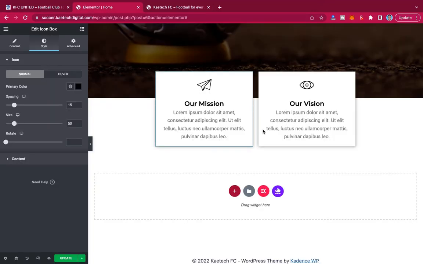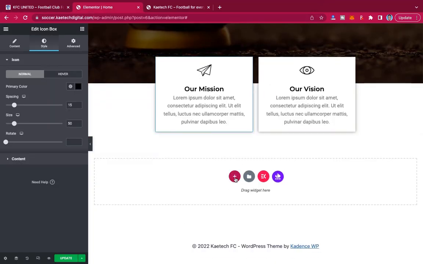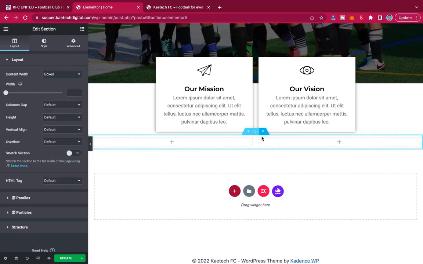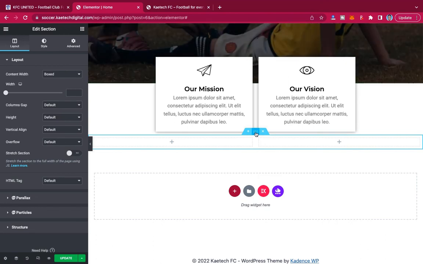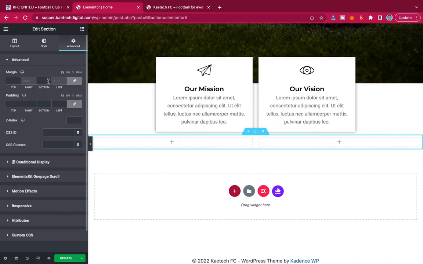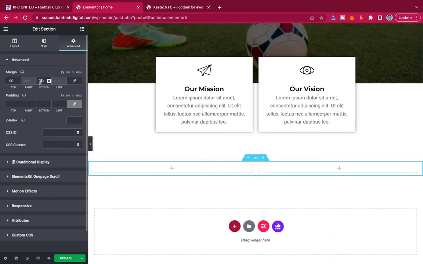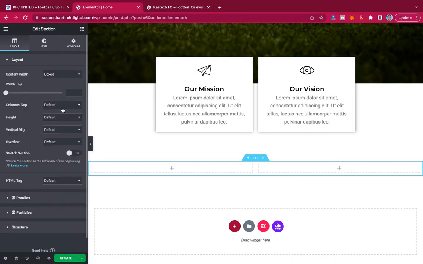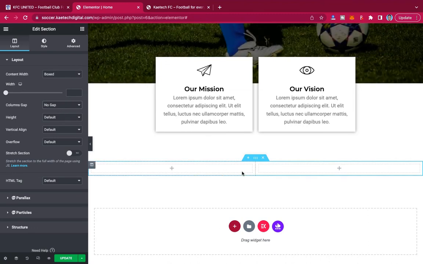So how are we going to do that? It's very simple. We can also click here and use these two sections over here. So now what we will do is click on it over here and then go to advanced and give it a top margin of 90, a bottom margin of 90. Now that we have this one also done, we are good to go. So with this one, I'm going to go to layout over here. Now with the column gap, I want to give no gap. I don't want any gap in the column. That's exactly what I want.